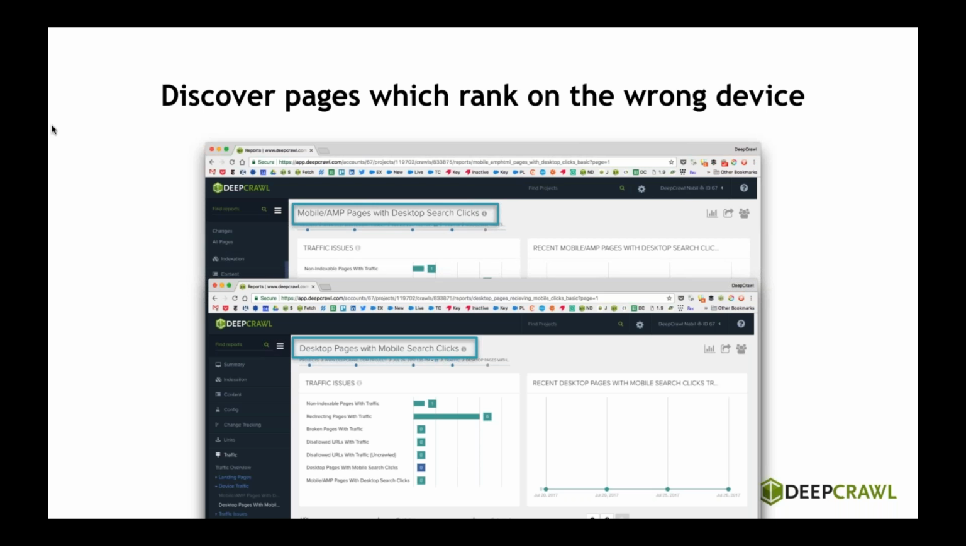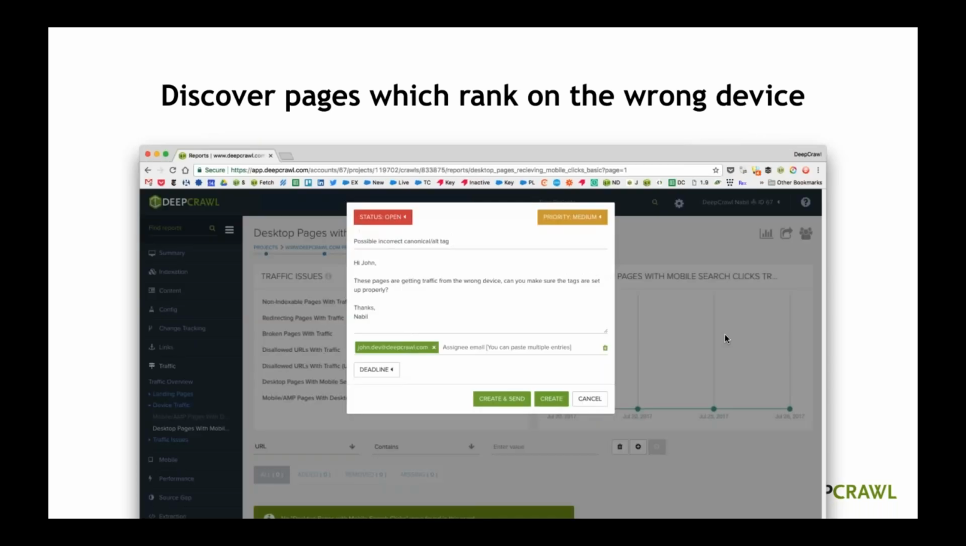So what are these reports? They're divided into two reports, and you can see them appear here: your mobile or AMP pages with desktop search clicks, or your desktop pages with mobile search clicks. You can easily find them using the find reports search function that we have in DeepCrawl by simply typing any of the keywords that appear here.